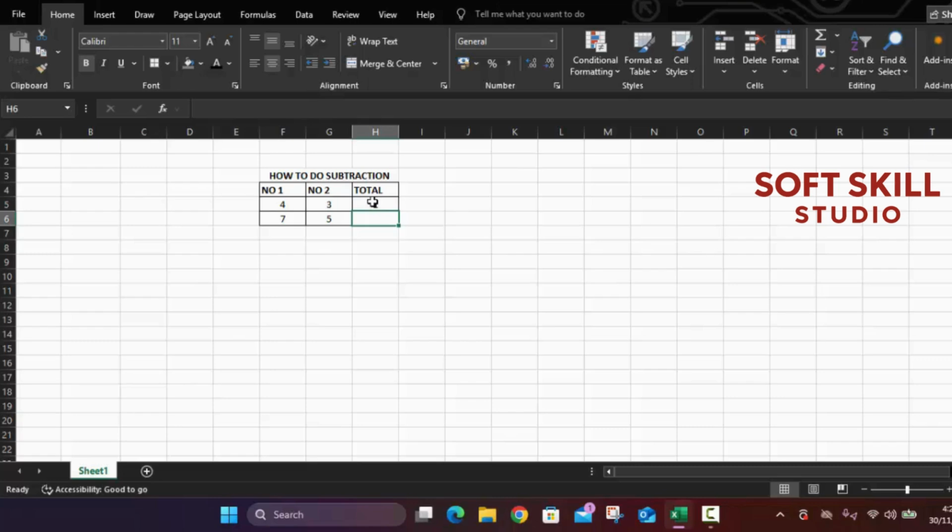Now we want to apply this same formula to this address. Have you seen this plus sign? Select this. Now have you seen this? The same formula is applied to this cell. Now like this we will do the subtraction.